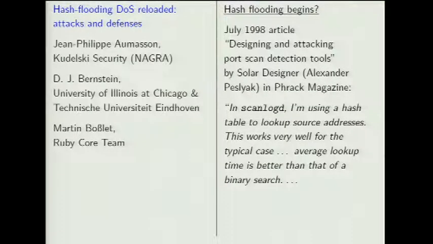Let's start by rewinding a little, a flashback to 1998 from Phrack, where Solar Designer had an article on designing and attacking port scan detection tools. There's some great passage here, which I'd just like to quote to you, so you can read along if you like. In scanlogd, this utility that he wrote for checking for port scans: "In scanlogd, I'm using a hash table to look up source addresses. This works very well for the typical case. Average lookup time for this hash table is better than a binary search.